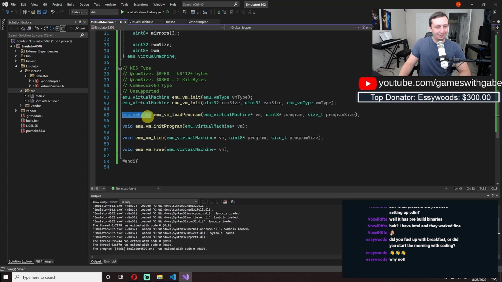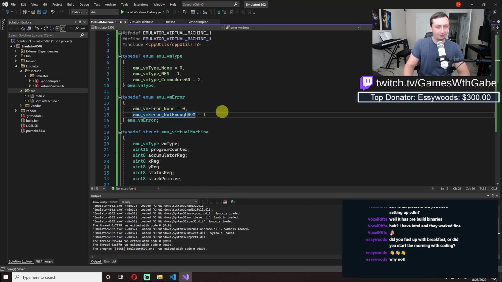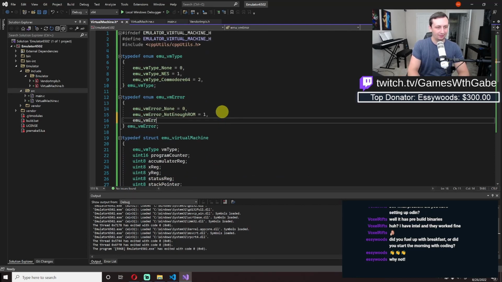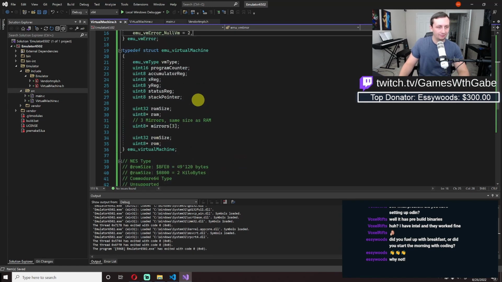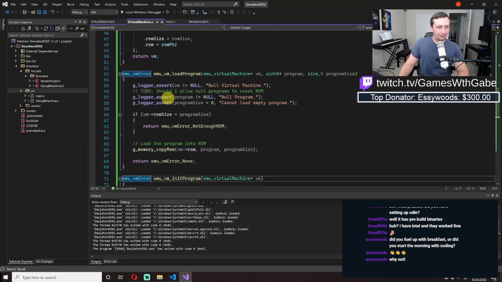So I think what we should probably do is we should just return errors here. Yeah, I think that's probably the best way to go. So emu VM error null VM. And then let the user handle it. Because there's certain errors that you want to crash on, and then there are certain errors that you want to handle. I guess we'll just leave the option for handling up to the user. Okay, so we'll do that.